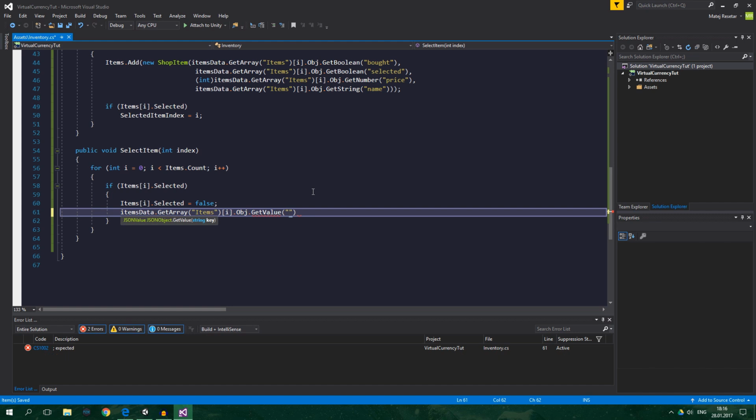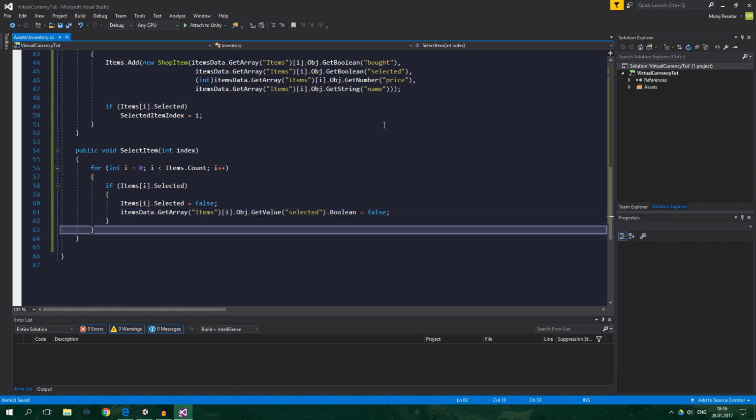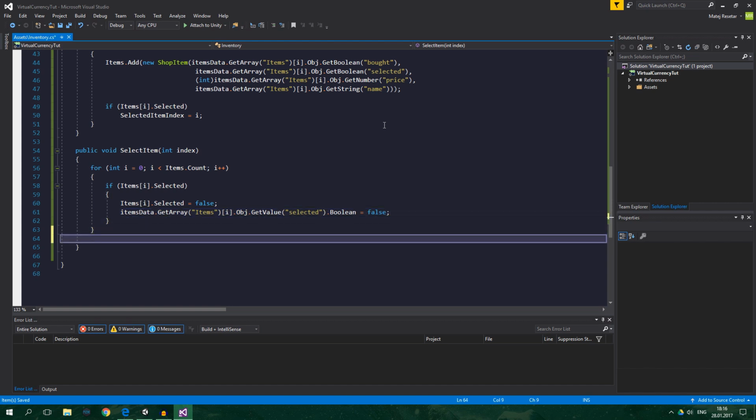We have to get value, and we want to have the key of selected. And now you specify which kind of value it is. So this is in fact a boolean, and we want to set it to false, just like we did here. Cool. And now that we've unselected the previously selected item, we want to select the new item.